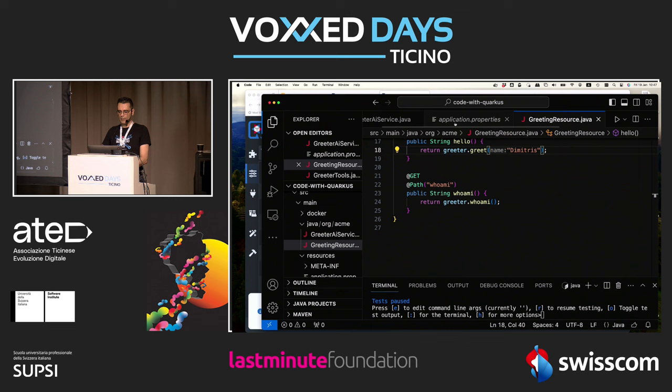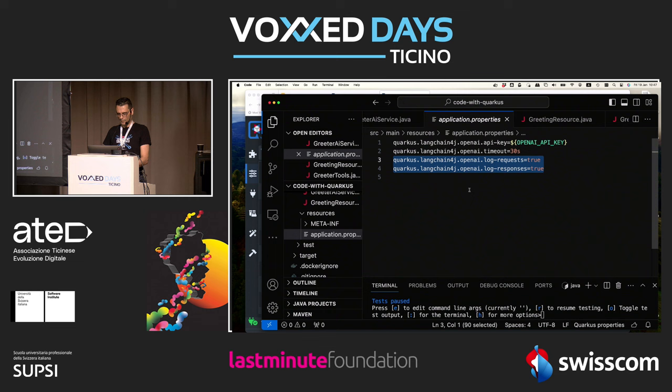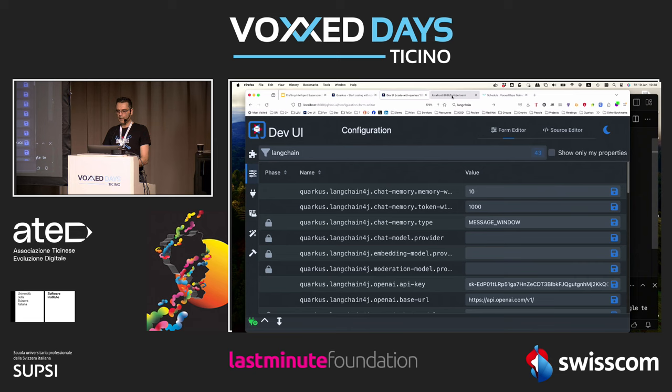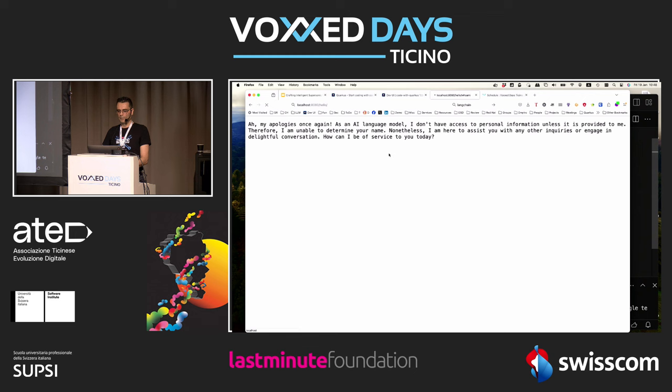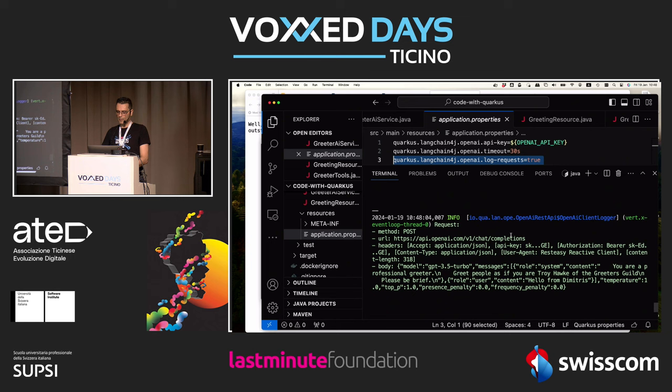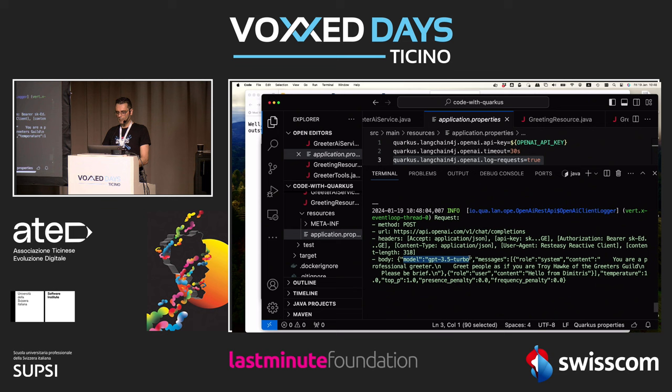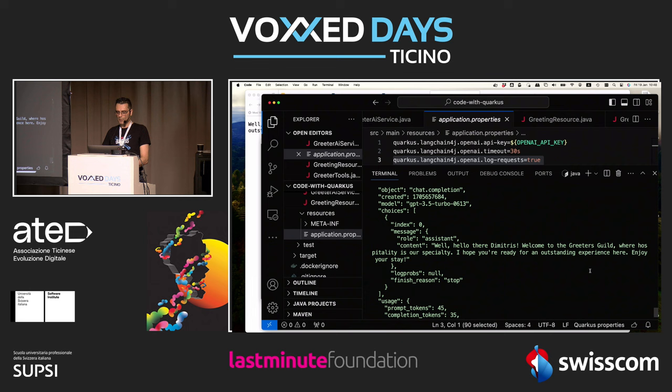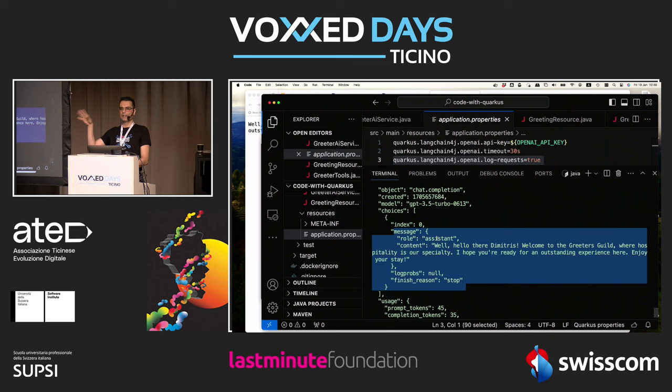if you go to application properties, we have these two new things happening. So I want to log stuff. If you go back here and repeat, hello. And here we should have, so we make a request. We're using GPT-3.5 Turbo, okay. This is our system prompt. This is our user prompt, all right. And then this is the response from the model, from the assistant. When you see assistant, it's ChatGPT talking.